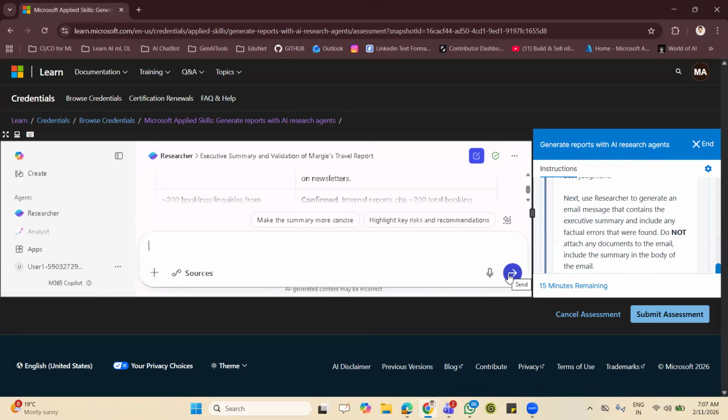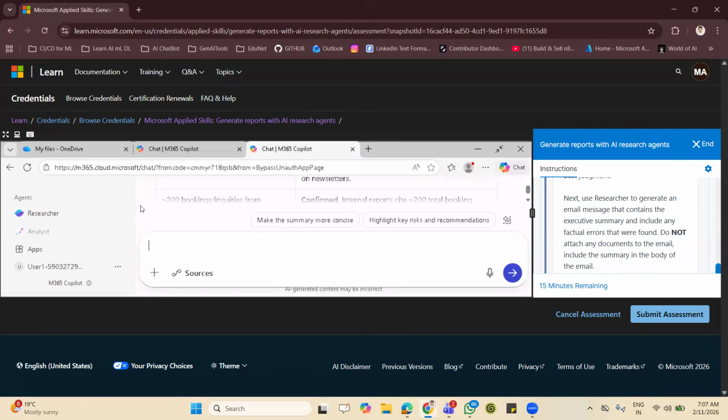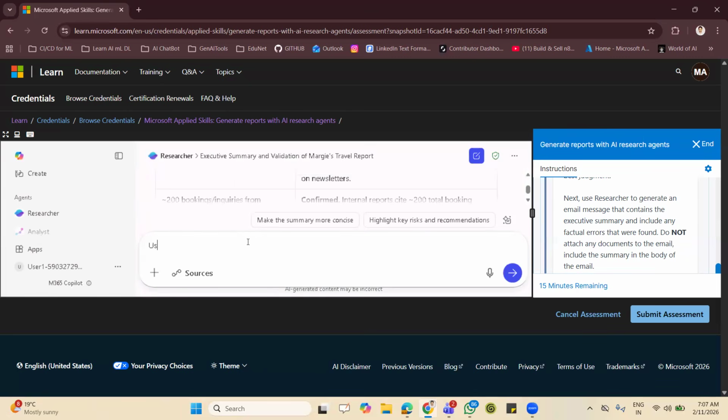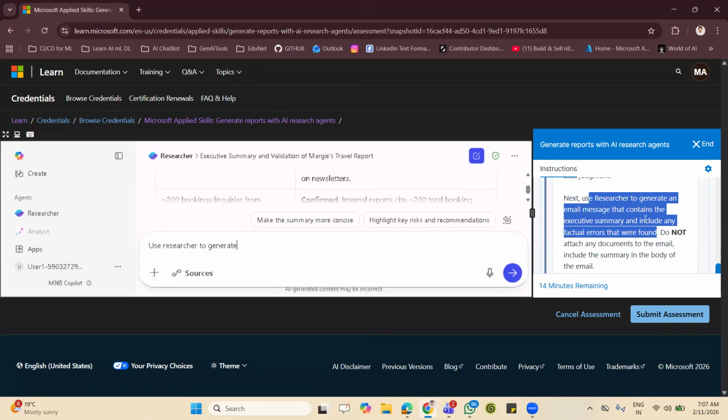It is generated. Now you can see we are having, you can write one more. Use a researcher, here you can write the same. You need to write this prompt, right?